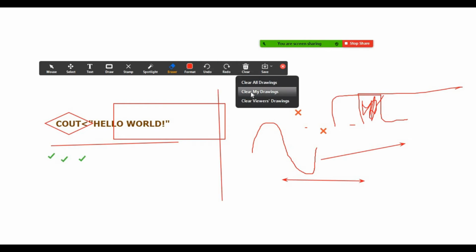Furthermore, you can clear all the drawings, right? Or you can clear only the viewer's drawings. For example, if there are some participants involved in this meeting, you can clear their boards as well. This is very useful once you are using whiteboard options, right?